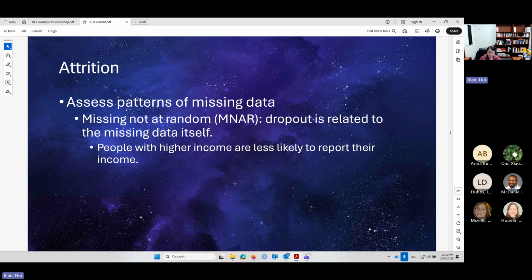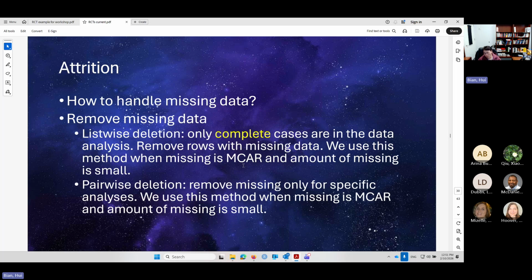We also have MNAR, missing not at random. This is a nightmare, absolutely. Dropout is related to the missing data itself. We study income, and the missing is related to income. So people with higher income are less likely to report their income. That's MNAR. We deal with the different types of missing absolutely differently.